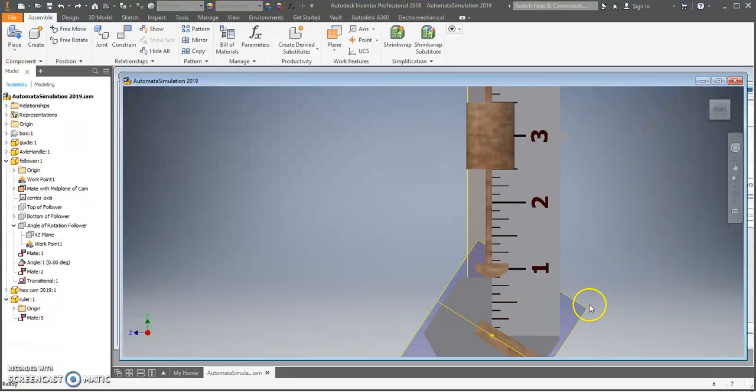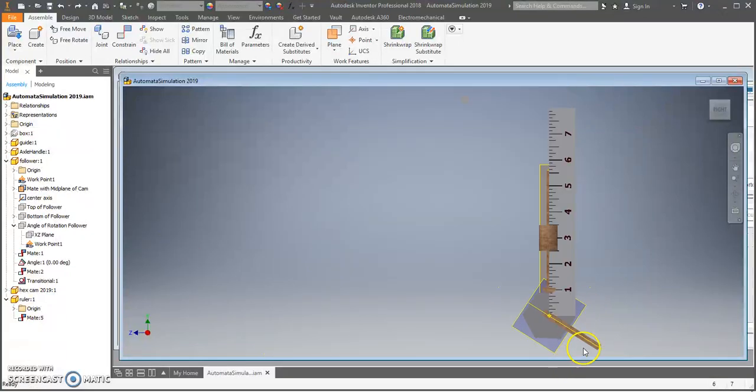Then next I have to work with my angle. I want to know exactly what angle I'm at. As I rotate, I want to know what that angle is. If I just rotate it freely, I can't tell what that angle is. So to get the angle, first I'm going to come over here.